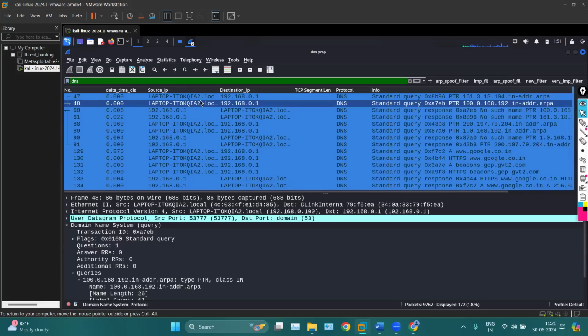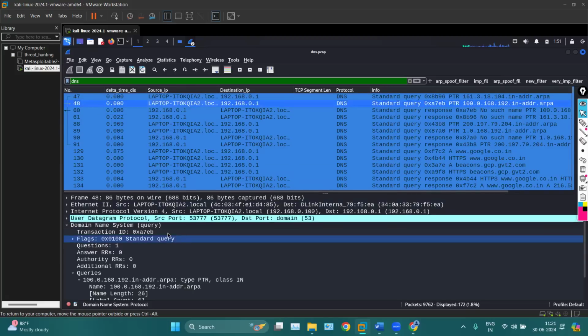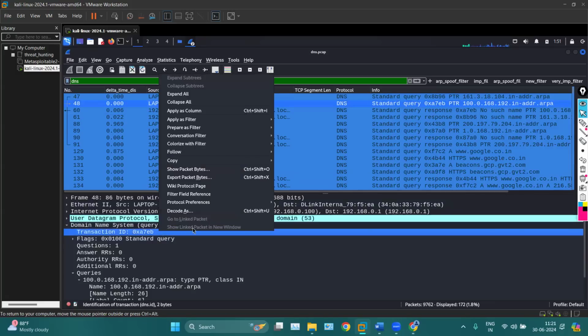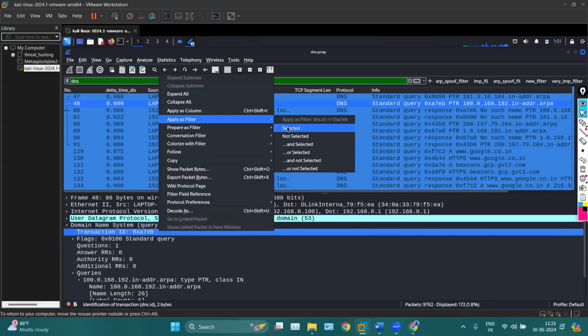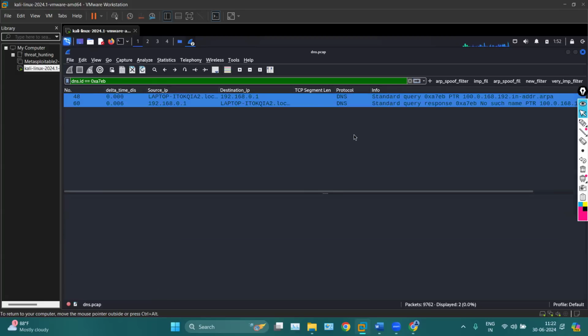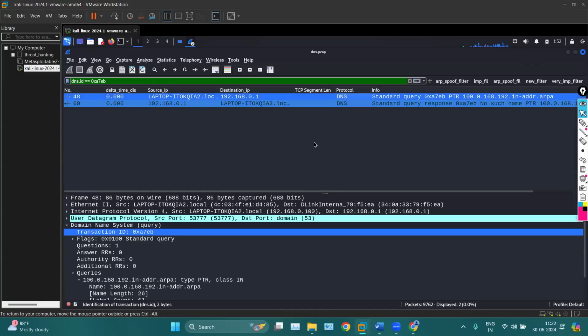Then let's say I am again requesting for an IP address. You can see it has a transaction ID. We can apply the filter first on the basis of transaction ID. So we can apply this filter and select. Yeah, so we have the response again. Now, if you notice here, the IP address I just wanted to resolve is, again, a pointer record, this IP address.